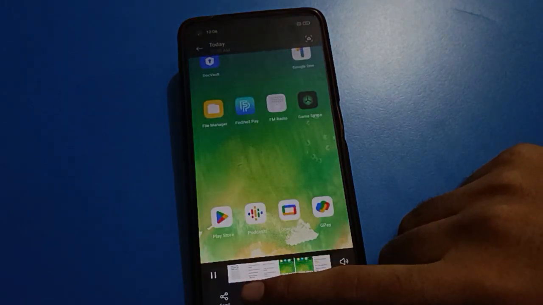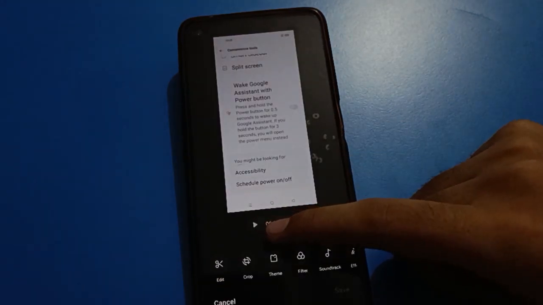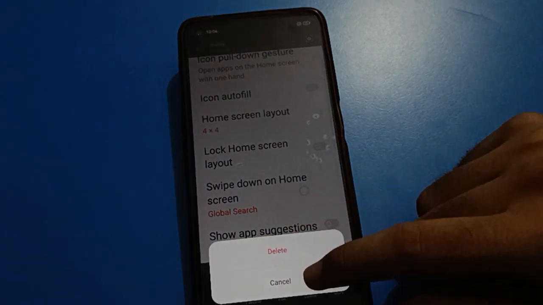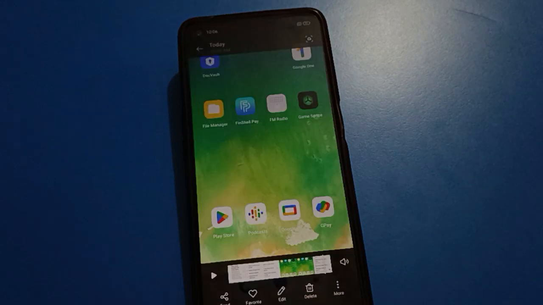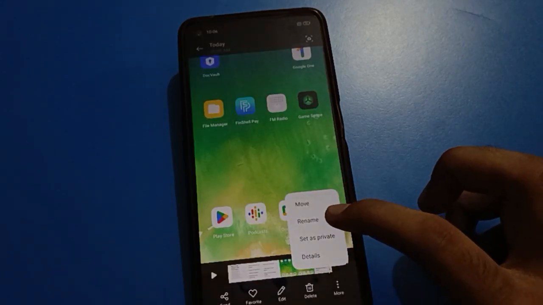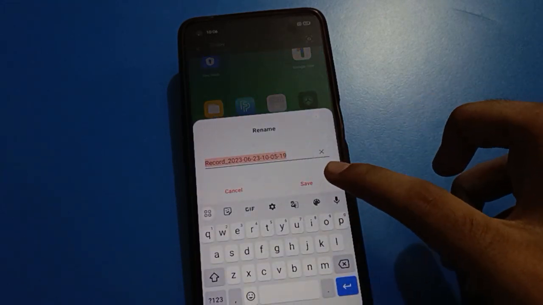If you click here you can add your video in favorite list. Edit option, if you click here, you can edit your screen recording video, and if you click here your screen recording video will delete. And first, if you click here three dots, you can rename your screen recording video. If you click here, you can rename your screen recording video and you can save.